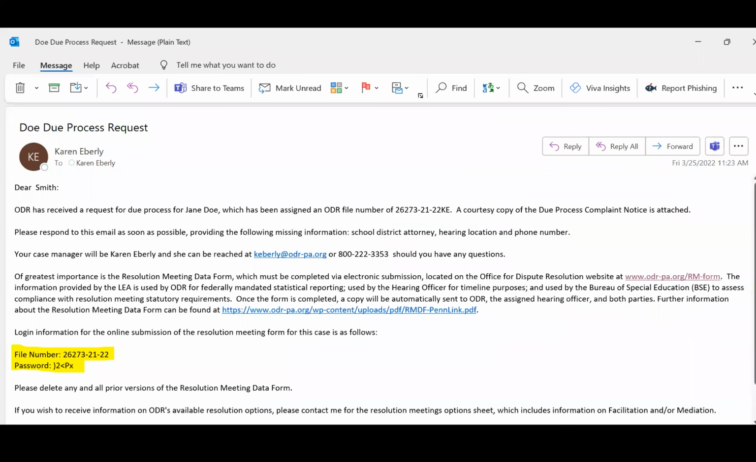The resolution meeting data form is completed via electronic submission. A link to the form, along with the case file number and password, are sent to the LEA contact in the initial email from the Office for Dispute Resolution. Here you are seeing an example of the email that is sent to the LEA contact using a mock case file.